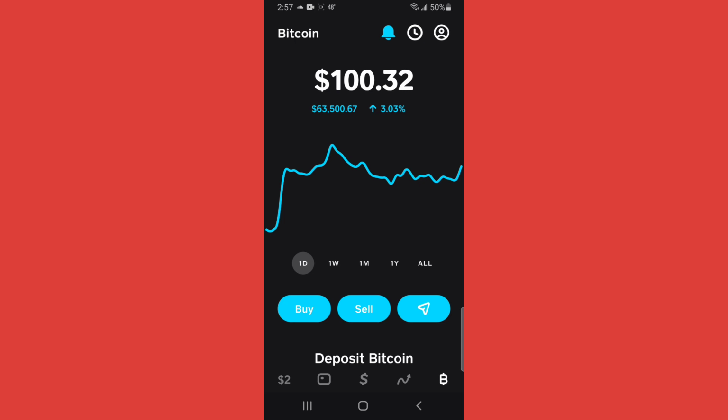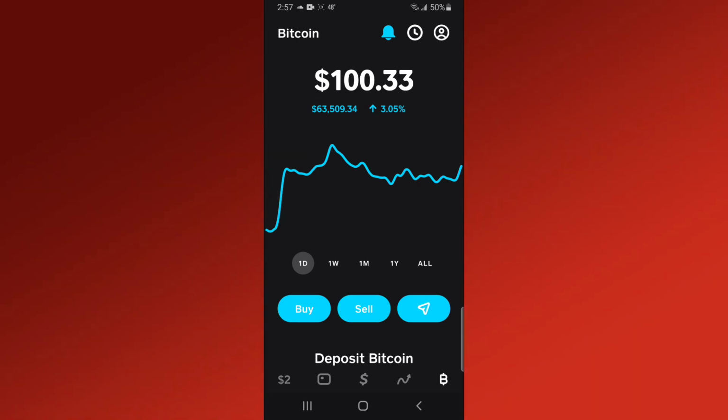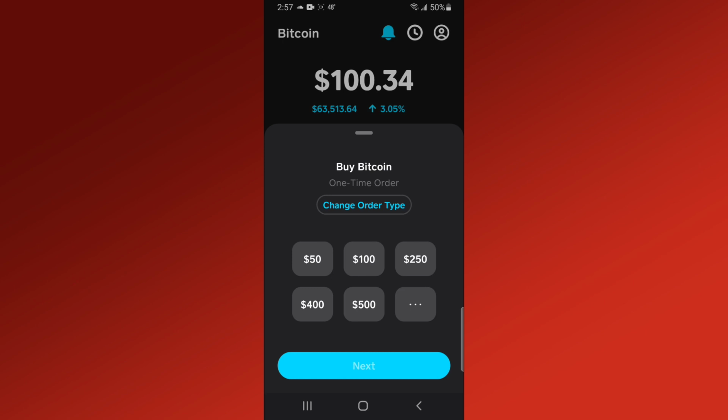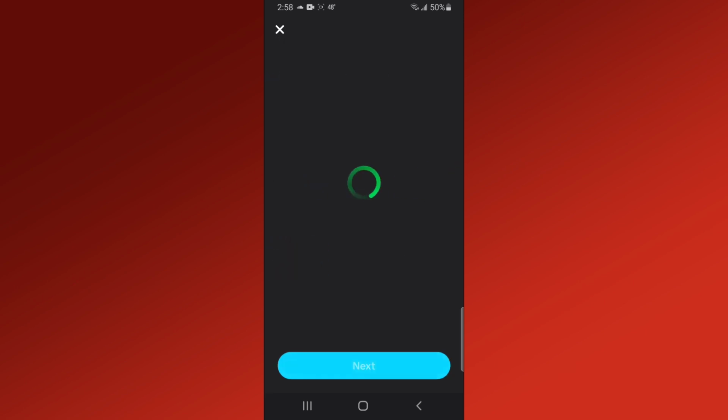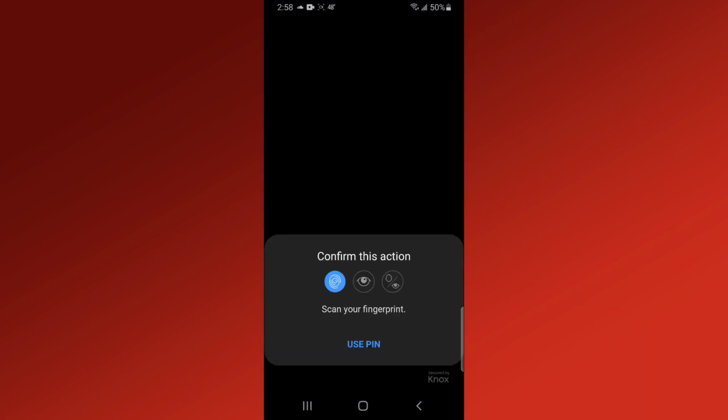right? So the first thing you want to do is press the bottom right icon, which shows the Bitcoin icon, right? And then you want to press buy. It's going to give you a few options. There's a buy option, a sell option, and a send option. So you want to press buy. You want to type in how much Bitcoin you want to buy, right?